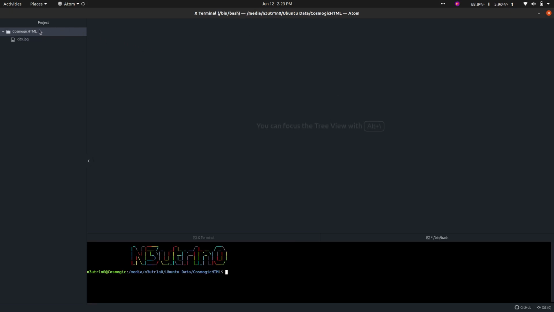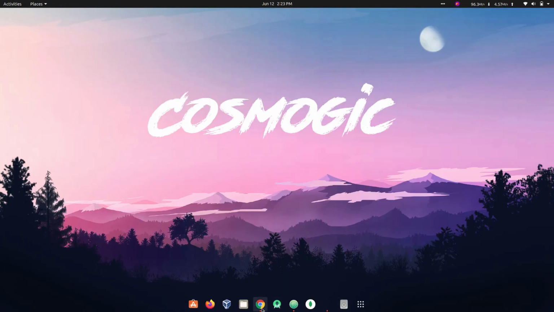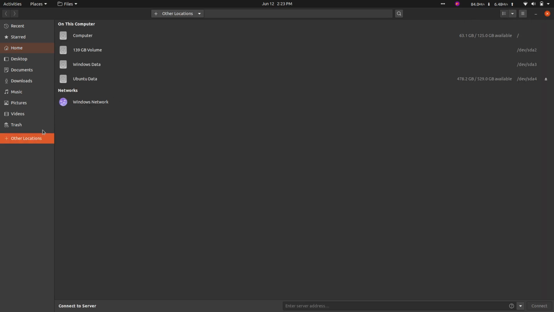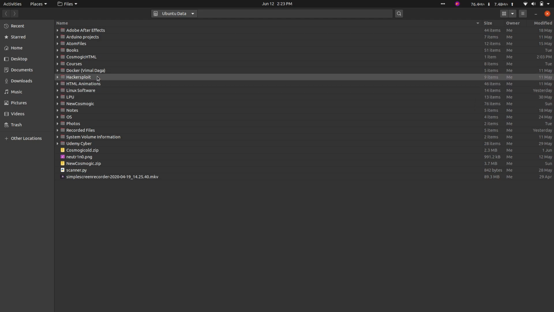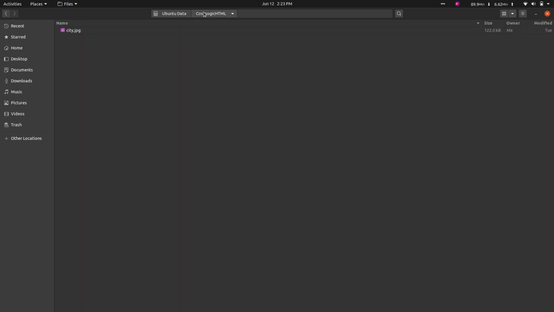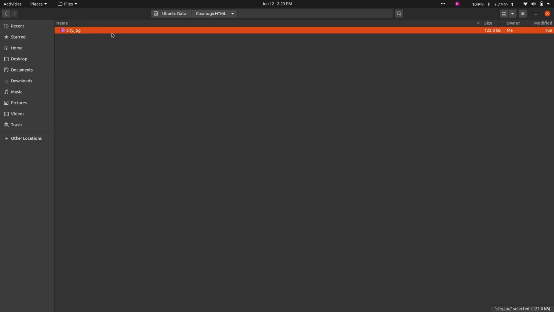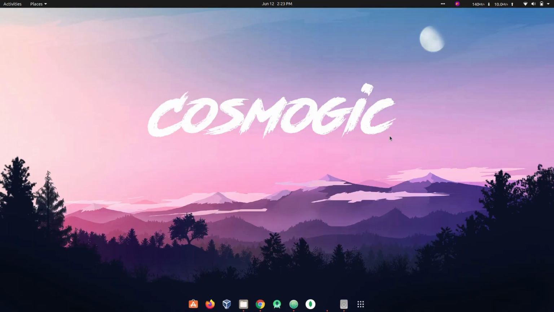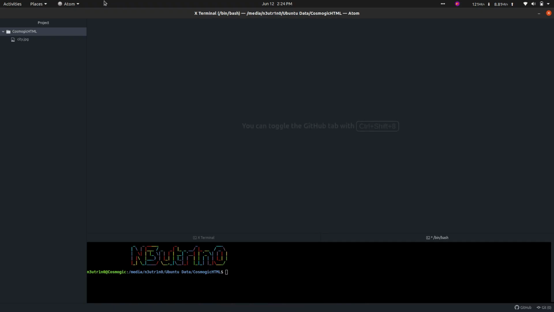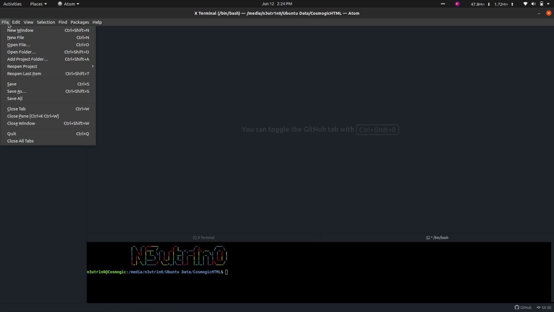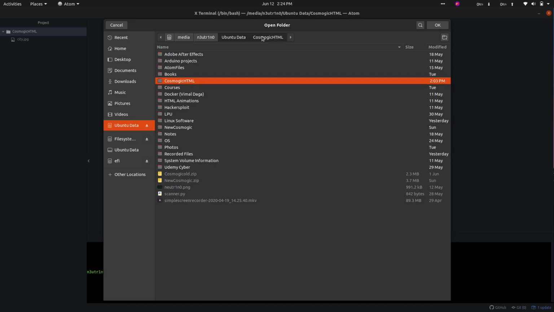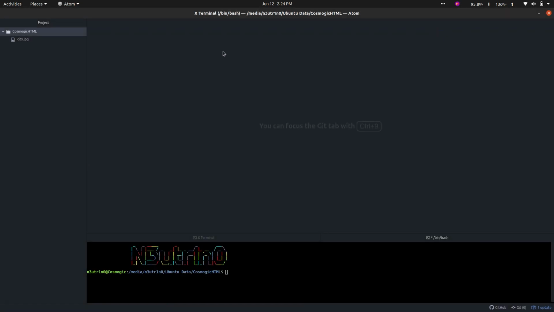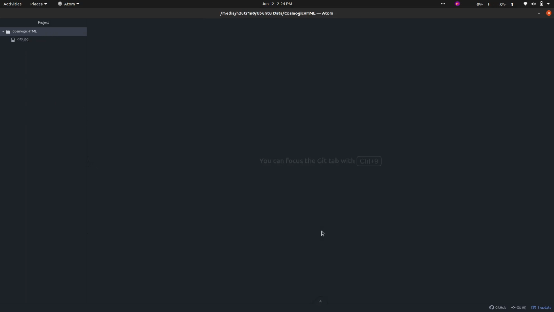And you can see I have created one folder in any location. If you have created the folder here, you can see the files. This is the location, Cosmologic HTML, and I have inserted one image here so that we can use it in our project. You can open your project here like this: File, Open Folder, and you can select whichever folder you want. Like I have selected this folder and click OK. So whatever the contents of this folder will be visible here. Let me close this first.